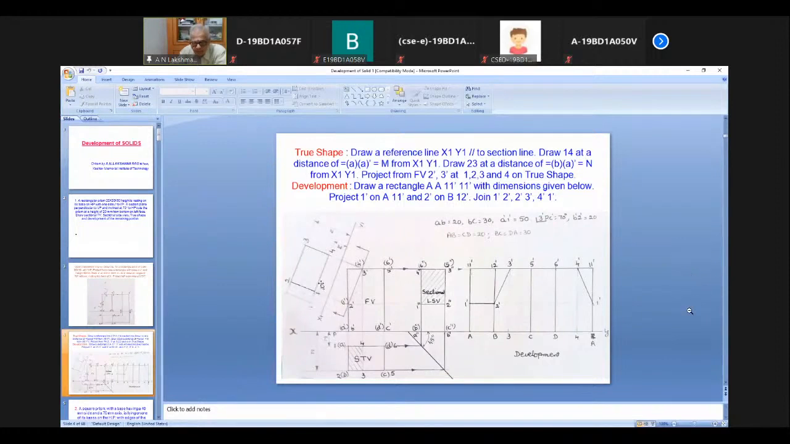So, I have marked both 1 and 4. 1 and 4 have been marked here. Next, I have to mark 2 and 3. How do I mark? I measure the distance from XY. From XY, the distance of 2 is N. From X1, Y1, mark the N distance. Draw a parallel line.